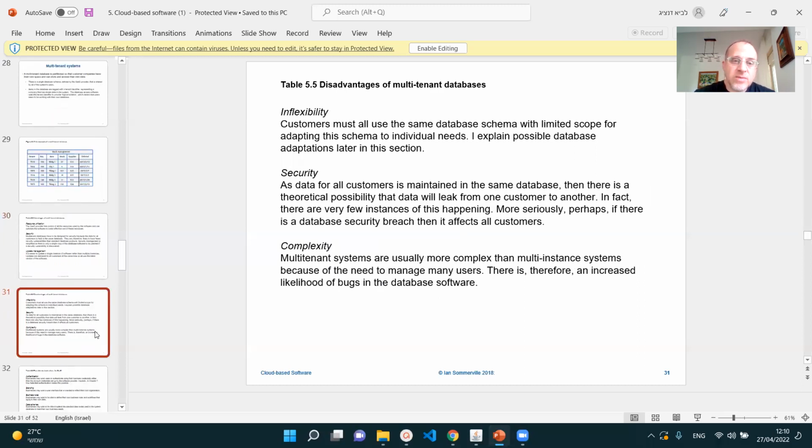But there are certain disadvantages. And the main one is that customers must all use the same database schema, which means that they have to have the same fields. So that limits our ability to have different kinds of databases. And theoretically, there could be somehow data leaking from one customer to another. This is not really going to happen, but theoretically it could. And if there would be a breach of the database, it would affect everybody, as opposed to the hacker having to hack each individual server.